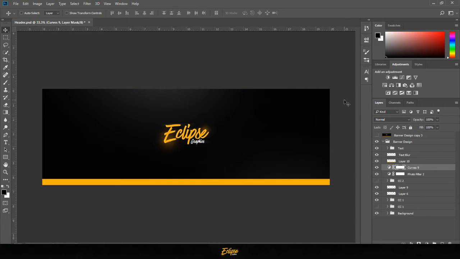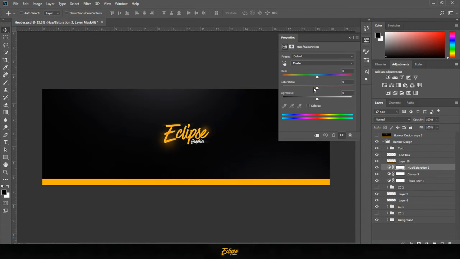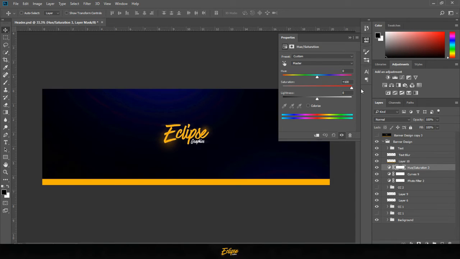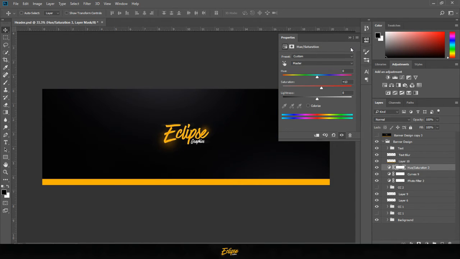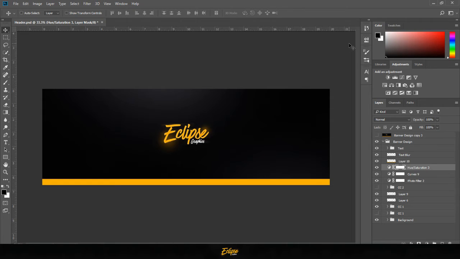So we'll add that as our curves, and then we'll add another hue and saturation. And once again, we'll bring the saturation up. As you can see, if I put it at the max, it looks kind of weird. You just want to bring it up a little bit.